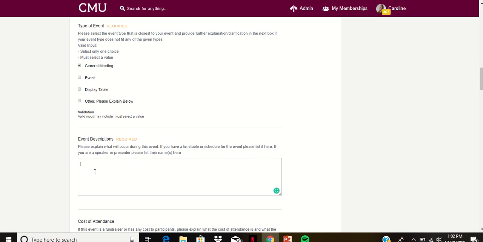So event descriptions. Earlier, we described our event, and that was for the purpose of marketing. This is for the purpose of Plan. So you need to talk about what you're going to have at this event, whether you're going to have speakers come in, whether you're going to show a little film, whether you're going to have some icebreaker sessions. This is for the purpose of Plan to know what they need to do to give you the best space possible to make this event a success.